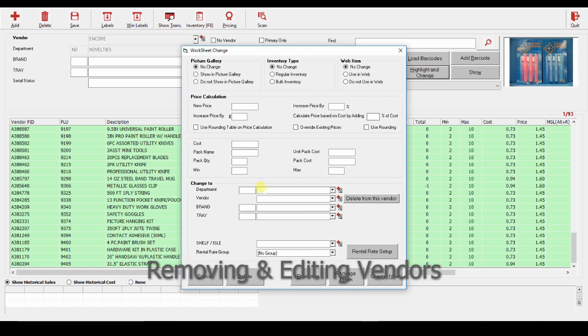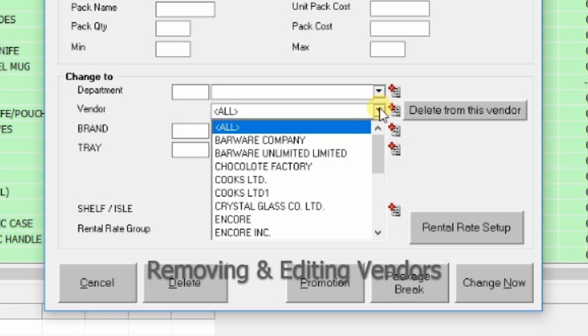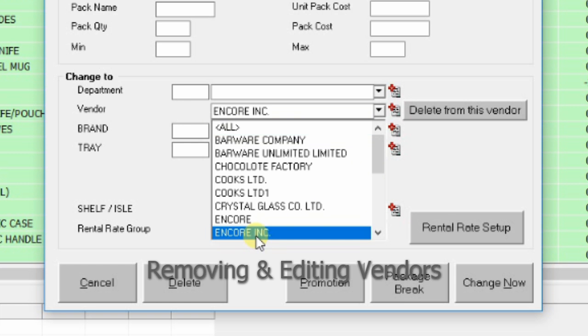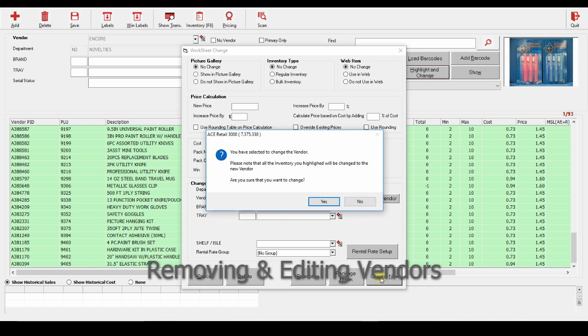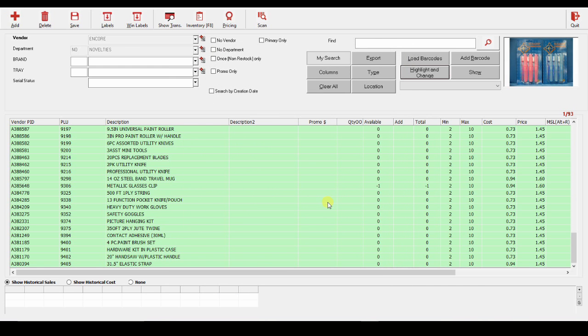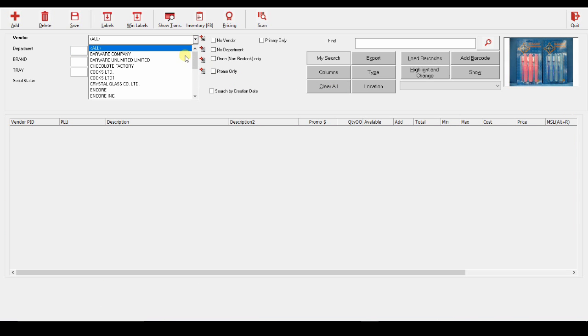I'll use the highlight and change button and change the vendor to Encore Inc. And that's it. Press change now. All of these products have now become members of Encore Inc. Now I'm going to save it, and before I quit, just to show you, I'll press clear all and then select Encore as the vendor.